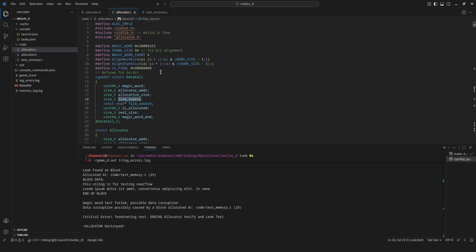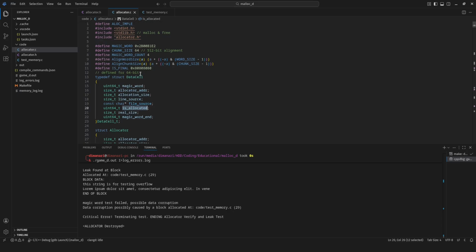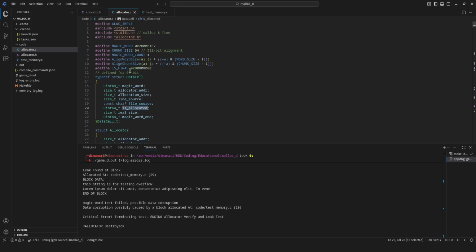Line source is how we store the line, and file source is how we store the file. Is allocated basically tells us if the data cell after this header is an allocated cell, a freed cell, or a final cell. And then the real size. Real size tells us how much of that chunk we store, and then we can check if the user overflowed from that chunk.